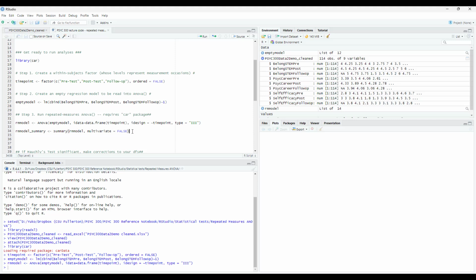the statement multivariate equals false. And so we have this summary and you save that into an object, however you like to call it. In my imaginative state, I'm just gonna call it RM model summary. And as we do that, I just want to show you a quick tip, which is that you can also ask RStudio or R to print out your object automatically by surrounding that statement in parentheses.